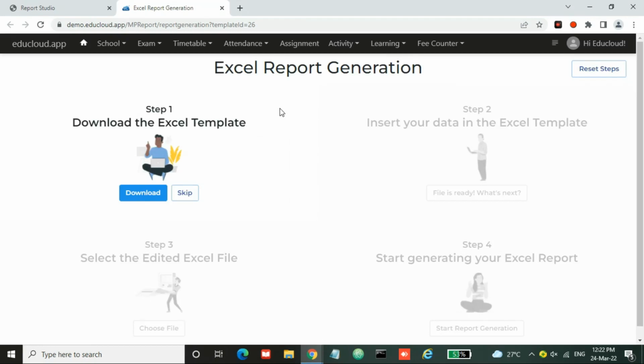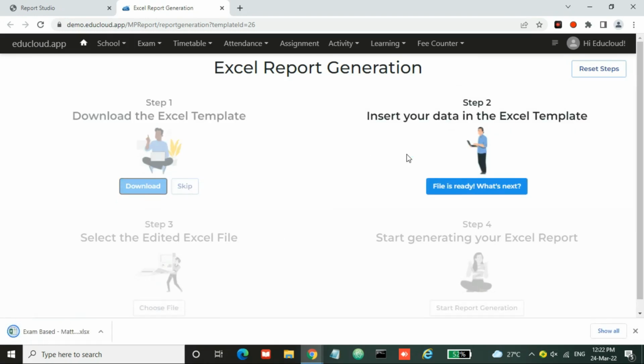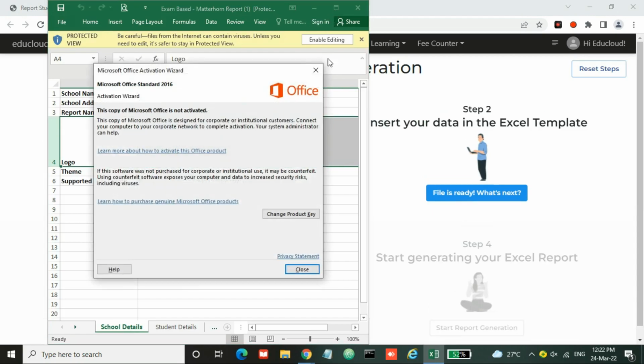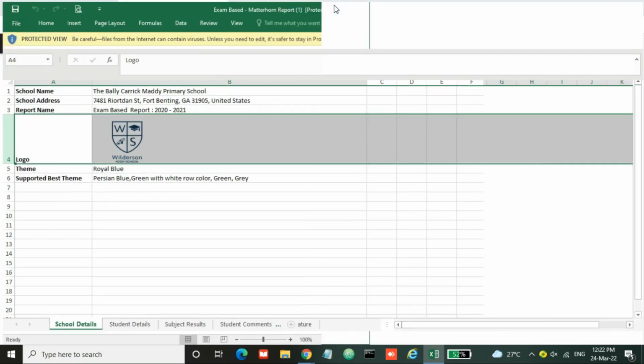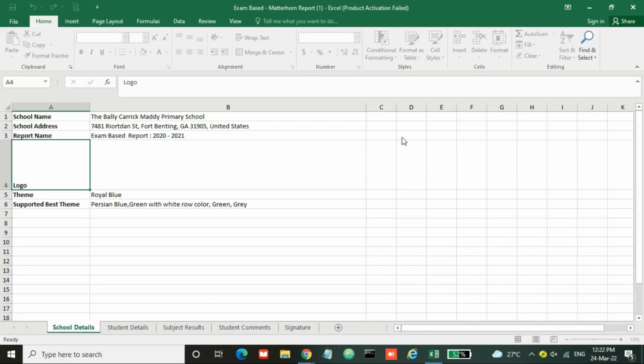Here in the Excel report generation process there are 4 steps. First, you need to download the Excel template. Second is to insert your data in the Excel template. I am opening the Excel sheet. After opening, you need to enter or replace your information in the Excel so that the data will be printed on the report card.